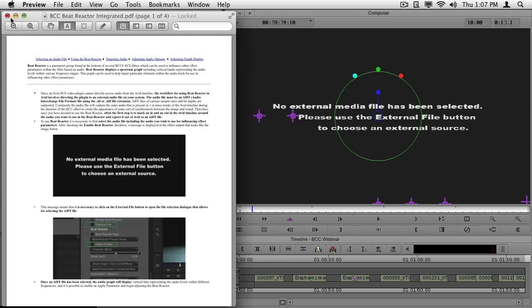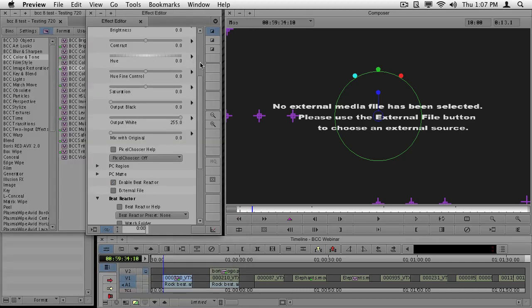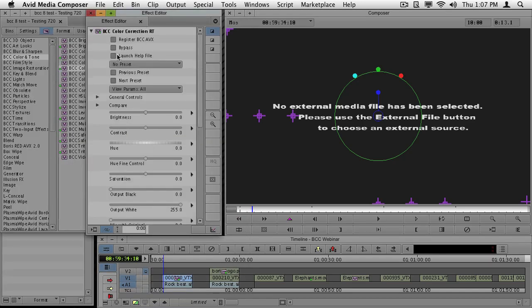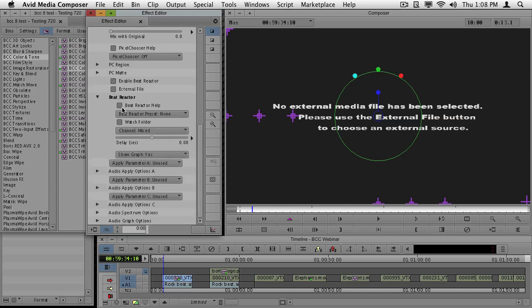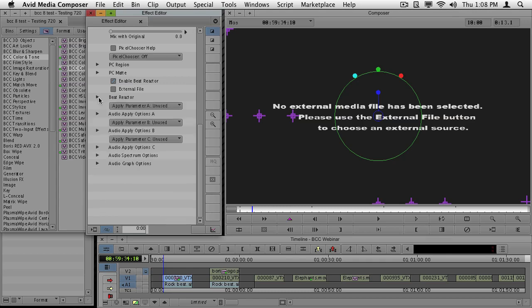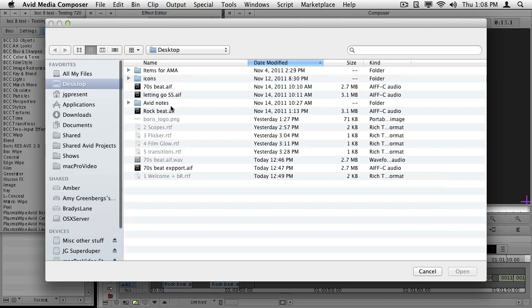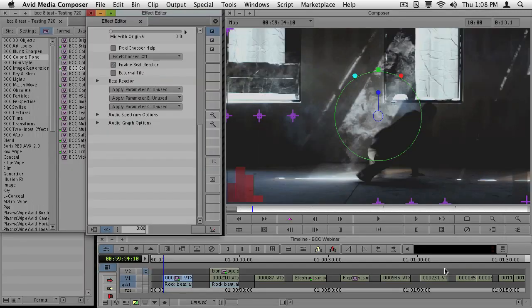A lot of the Boris effects have these built-in help files that are directly linked to the plugin you're using. You'll find them at the top. Here's the help file, and in the case of the Beat Reactor, it's directly on the Beat Reactor itself. I'm just going to close that up a moment. We need to give it an external file, and the external file I'm going to give it is this rock beat. It's already exported, and I'm going to say open.